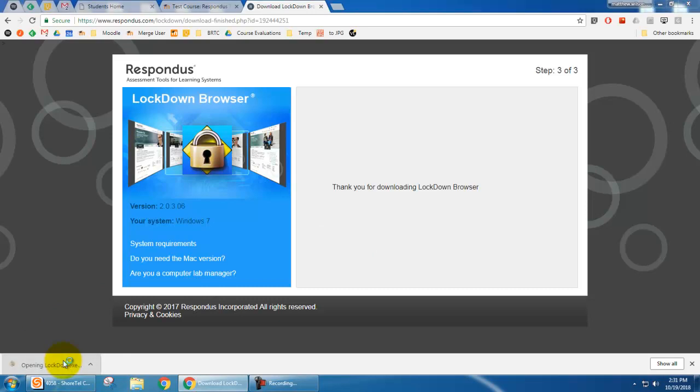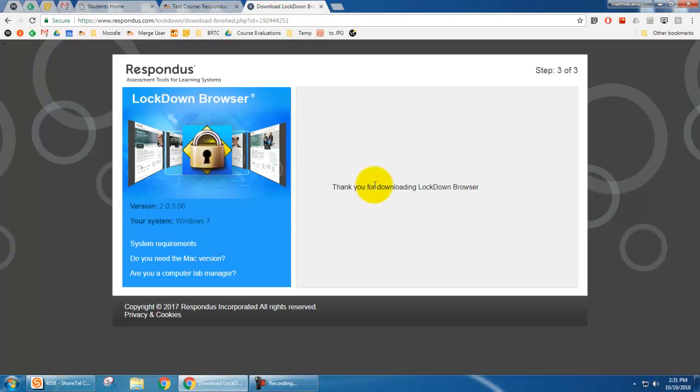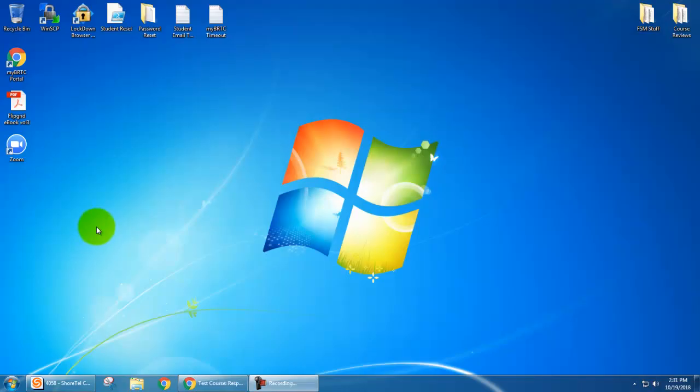Here at Black River, we have to have an administrator to install this, but typically you would just click run and go through the installation process and get it installed. Okay, now that I've got LockDown Browser installed on my machine, I'm going to go ahead and run the program.